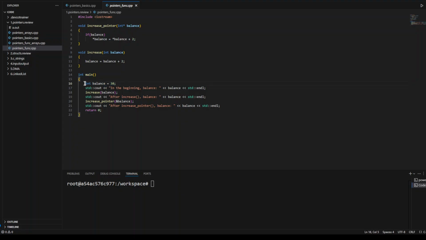Inside that main function, I define an integer variable named balance, and I'm initializing it to the value 30. Then I display the value of this variable, and then I call this function named increase, passing it the value of this variable named balance. This here is where the increase function is defined. I accept an integer variable as argument. I add the value 2 to it, and that's it. The function returns. And on the next line in main, I display the new value of balance, so to speak.